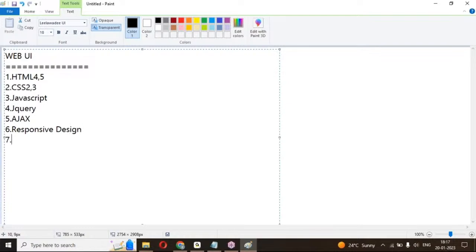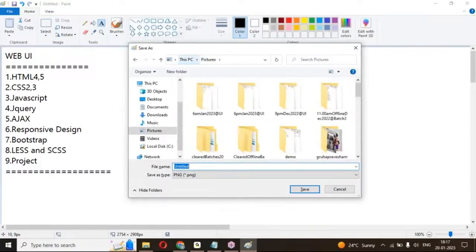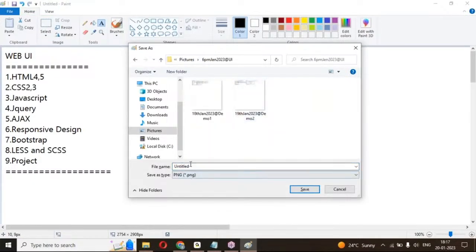Then the seventh one will be Bootstrap. The eighth one will be LESS and SASS programming. The ninth one is a project. So I'm going to cover all these topics in our web UI programming, in the next 40-45 hours of sessions.